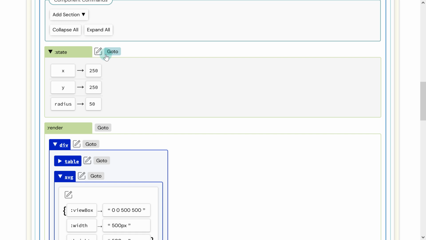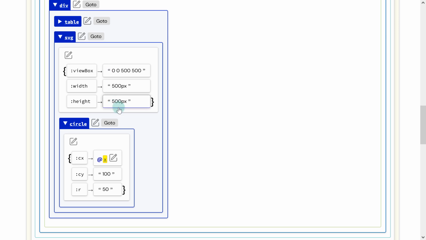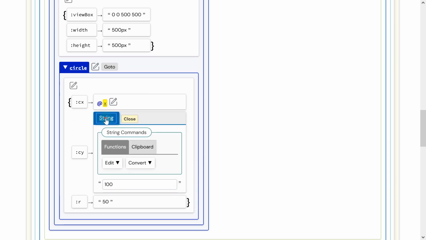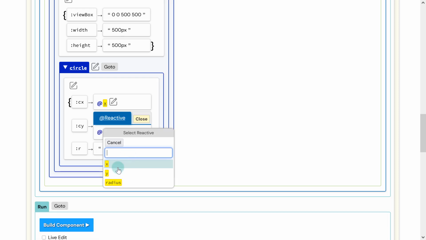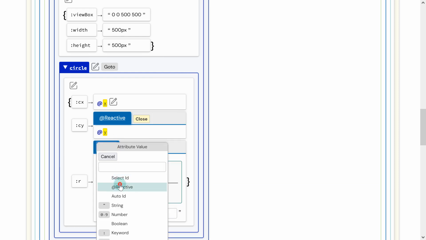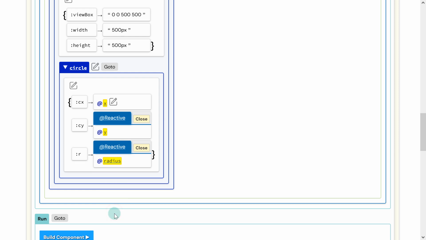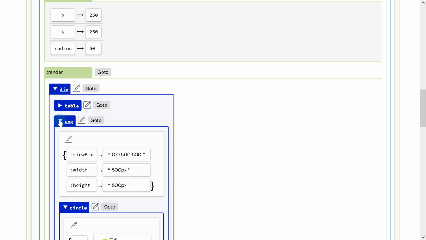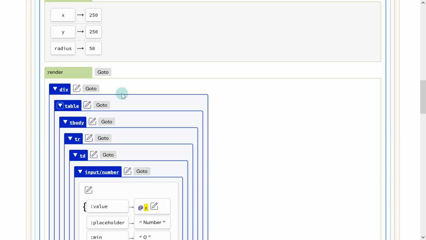Now if I go down to the render section, we'll update the circle attributes as follows. We'll set CY, change it from 100, click on string, @reactive, and set it to the Y state variable we've just created. And for R, I'll open it, change it from string, @reactive, and set radius. And now let's update the table and add one row for each new state variable. So we'll go back up. We can collapse the SVG element now and open the table instead.